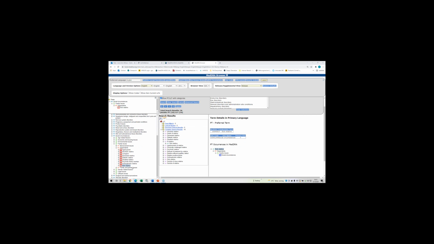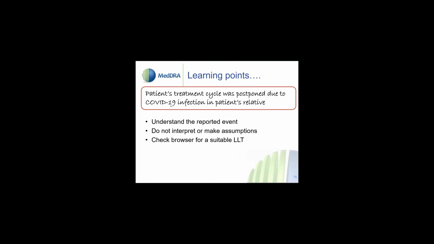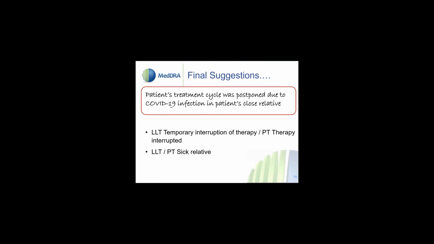Now let me switch back again to my presentation. Here we are. So what could we learn from this example? We had to understand the event first, not making any assumptions. So not assuming that there was an exposure to COVID-19 of the patient because his close relative fell ill. So we should not make any assumptions. And we should check the browser for suitable LLTs, taking our verbatim as the basis, code as reported, the basic MedDRA rule. And so our final suggestion in this instance is to code to temporary interruption of therapy under PT therapy interruption and LLT sick relative.